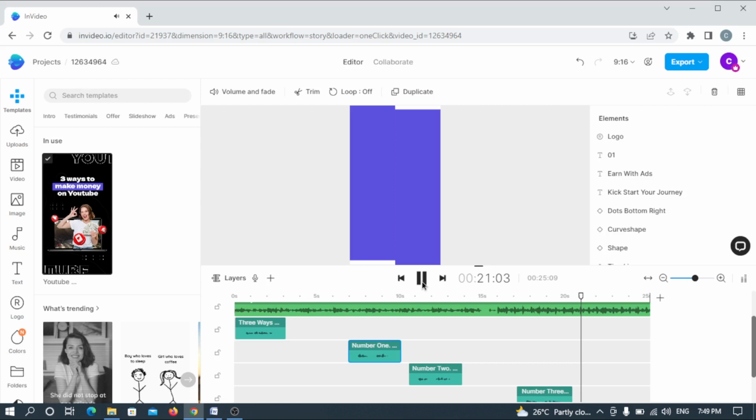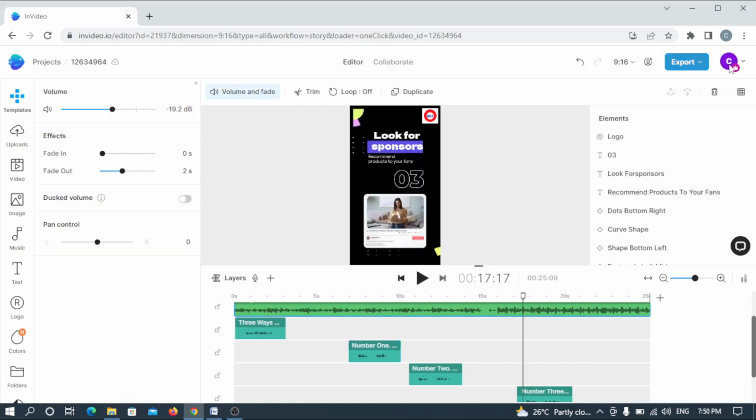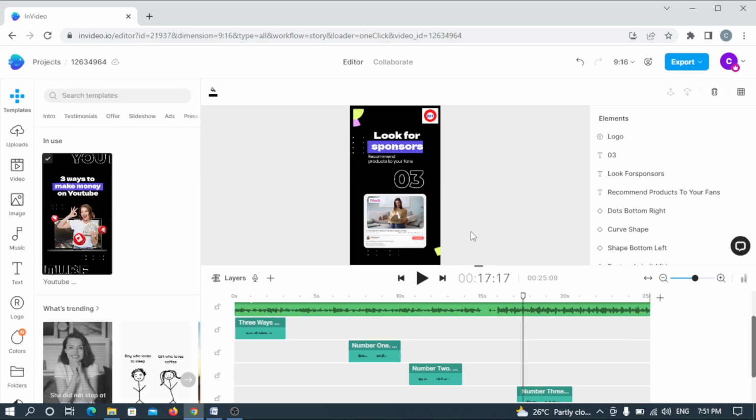So once I'm done, all I have to do is to click on export. You see export at the top right corner. I'll click on export. I'm actually exporting this video. As you can see, since I'm on premium plan, I actually have 2 iStock media use, and I am free to use it because I'm on the premium plan. So I'll click on export.